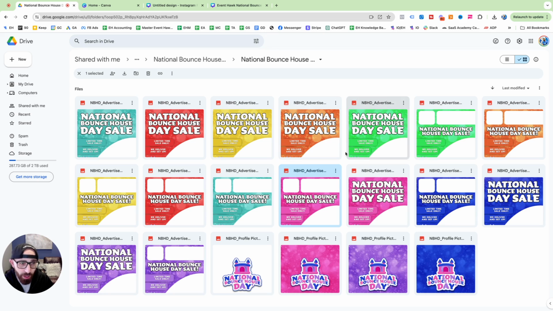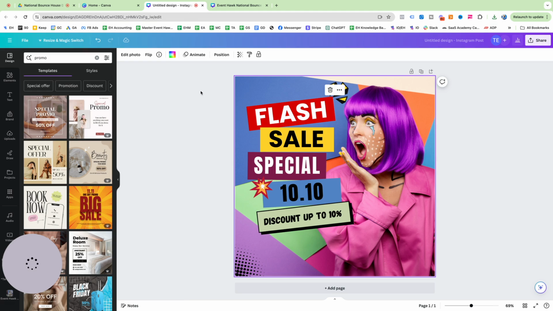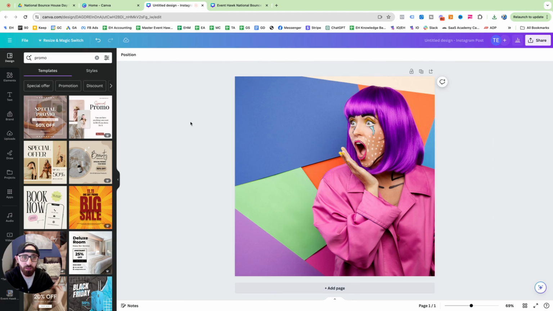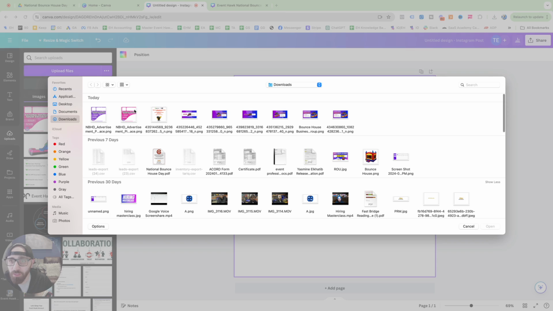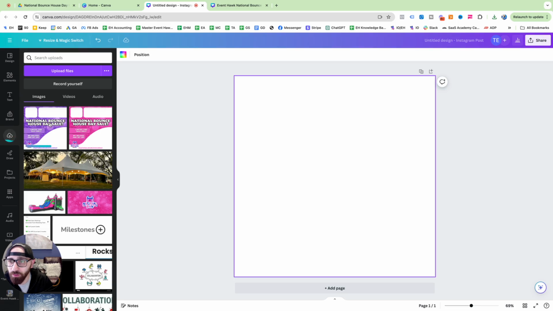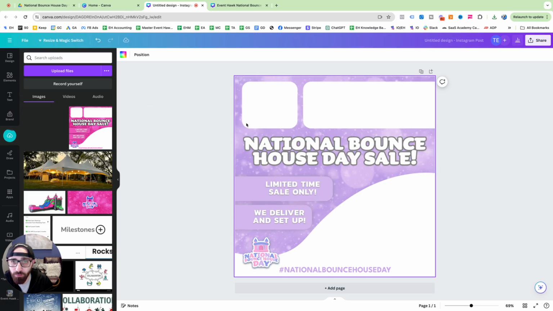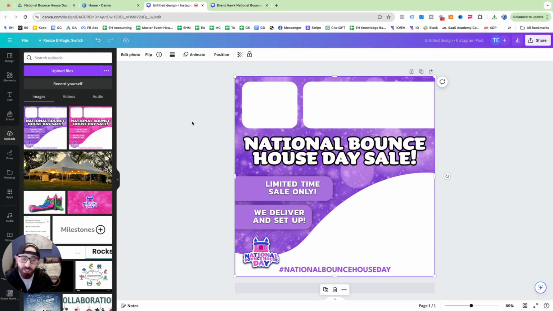Let's say we're going to use this purple one here. I'm going to download it. I'm going to go to Canva. I'm going to delete this, just completely trash the whole thing. And then you're going to go to upload files, and we're going to upload this purple one here. And voila, boom, perfect. Now you have a template that is specifically made for bounce house businesses.